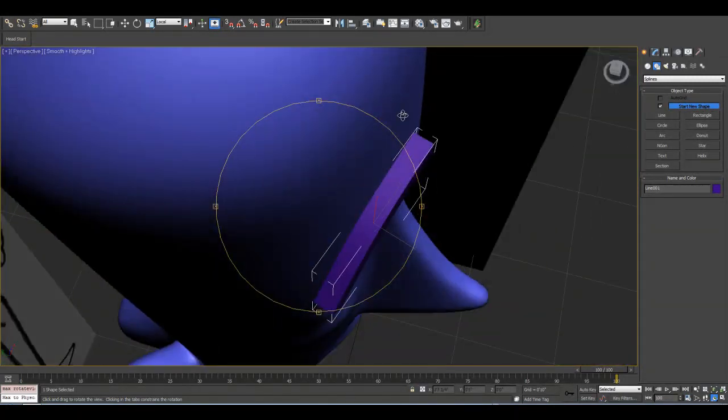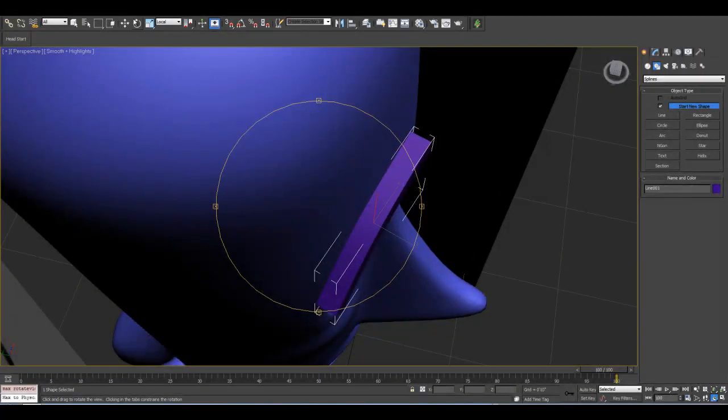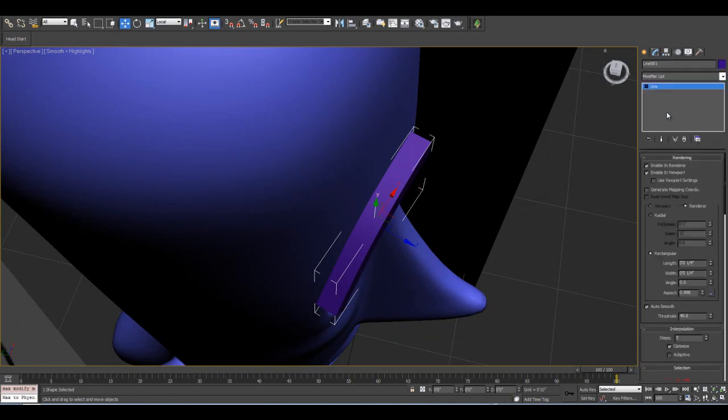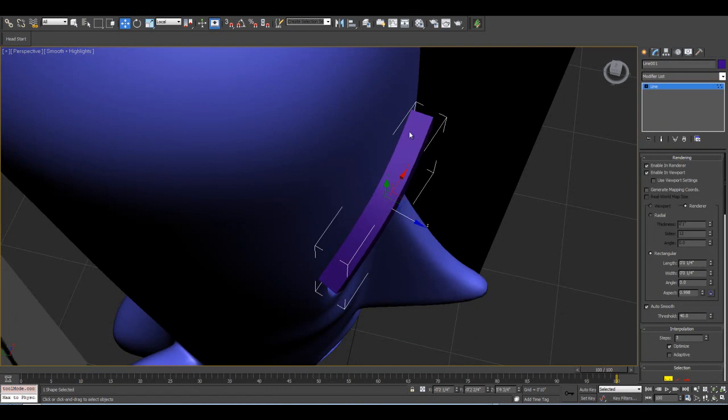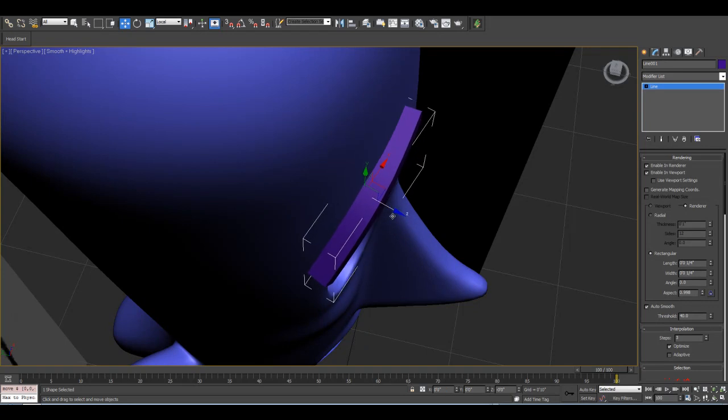and if you want it to curve with the forehead, you can go back into the line, grab your center vertice and pull it out in the local axis, and it'll give it a curve along the forehead. So I'll just push it back again, so make sure it's rotated enough.